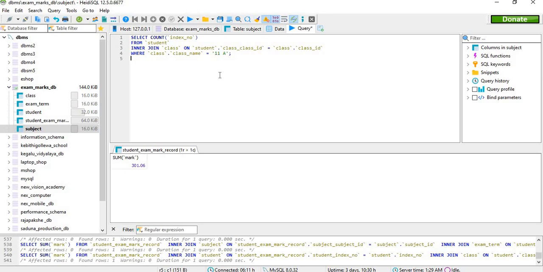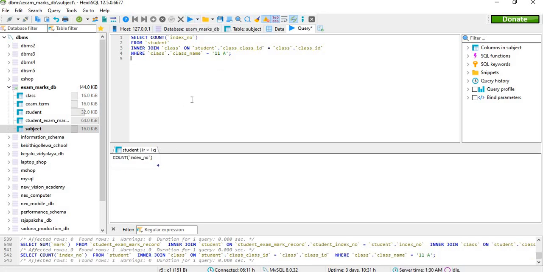So we will execute this. Here I have inner joined the class table to find the details of the class. We will execute this query and find the number of students. The number of students who are present in the class 11A is 4. There are 4 students in the class 11A.